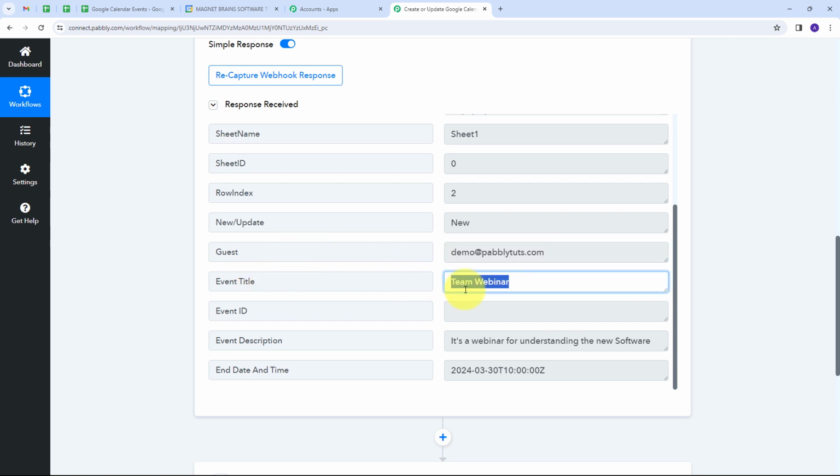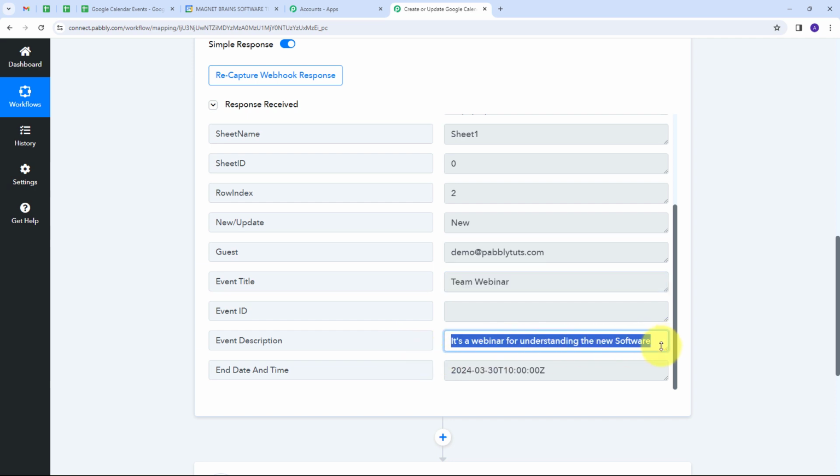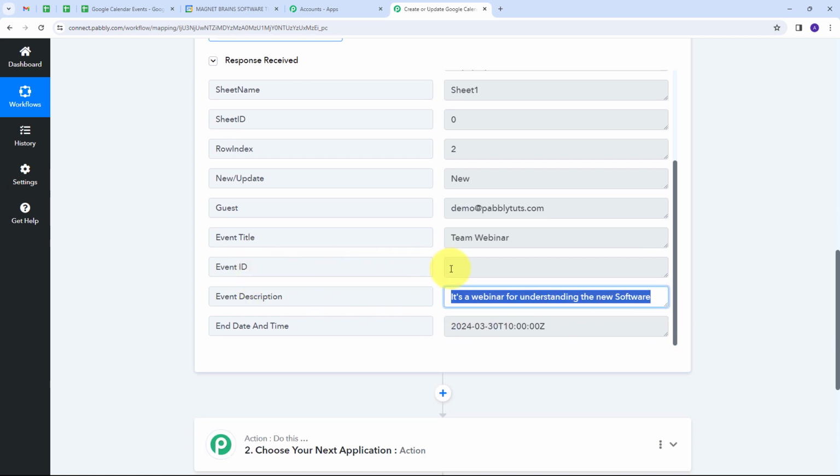We have the event title, which is team webinar. We have the event description, which is it's a webinar for understanding the new software. And we don't have the event ID here. So what we are going to do is use this particular column of event ID to filter out our events on the basis of whether we want to create a new event or update an event.